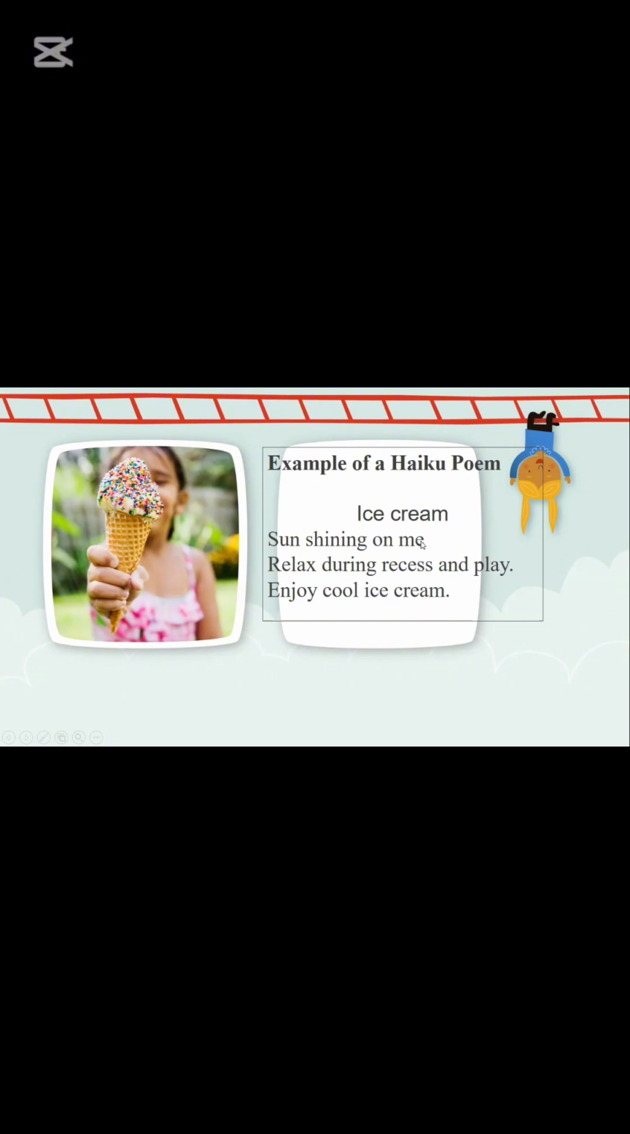The haiku poem has 3 lines. And in each line, we have the syllables. So let us look at the first line. We are supposed to have 5 syllables. So let's see. And we can also clap to the syllables, right? Sun shining on me. So we have 5 syllables, correct?